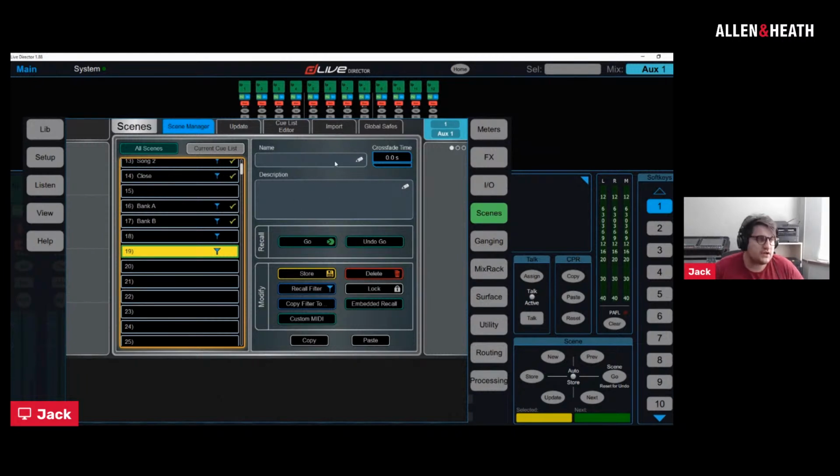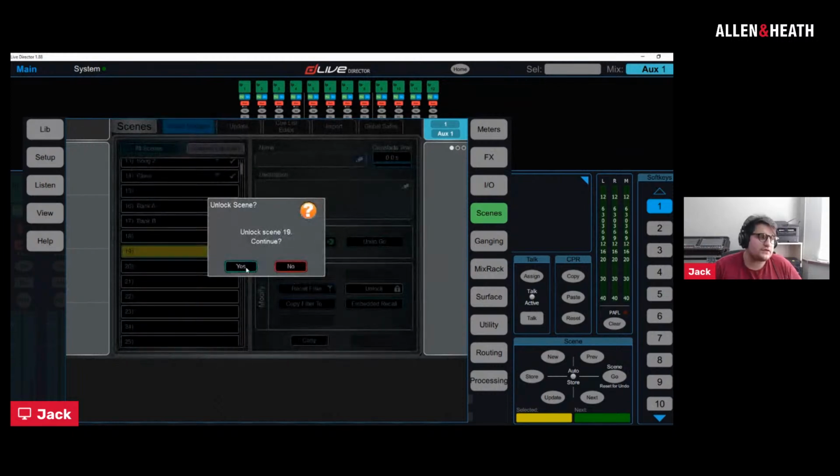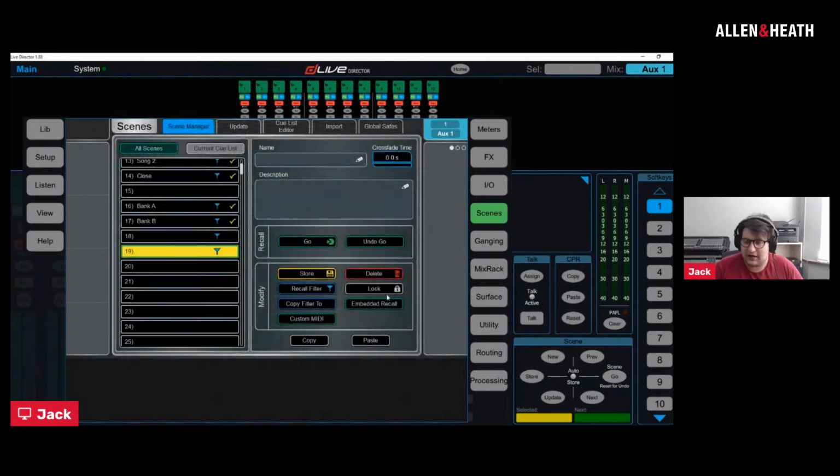You've got the description, you've got the name, you've got the cross filter options. The other thing you can do if you don't want people to mess with it is you can lock it, as we discussed earlier. It's not massively secure, although I think you can secure it further in the user profiles if you want to make sure people can't lock and unlock your scenes. But it does just mean there's an extra press involved in doing anything like storing over it or changing it.